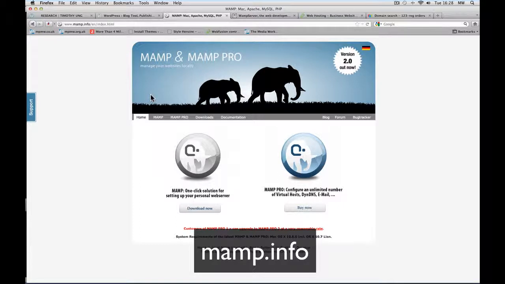Right, here we are at the mamp.info website and we're about to download the free version of MAMP. Now, MAMP and MAMP Pro can only work on an Apple Mac computer. If you're looking to download a virtual database server for a PC, you would need to look at the variants of WAMP.